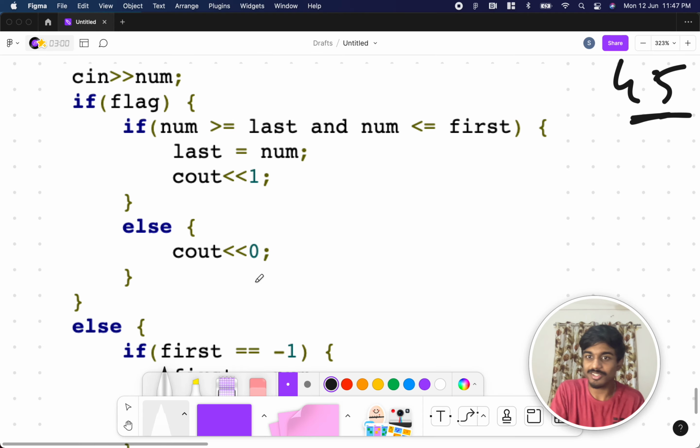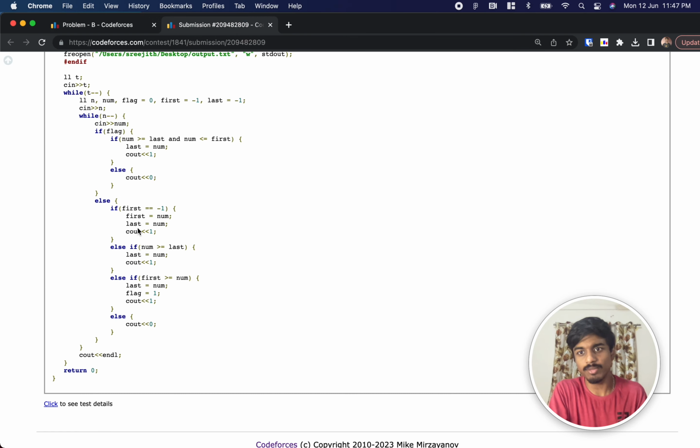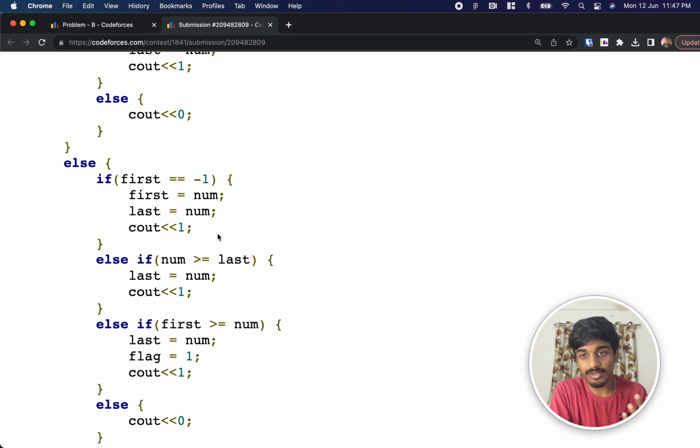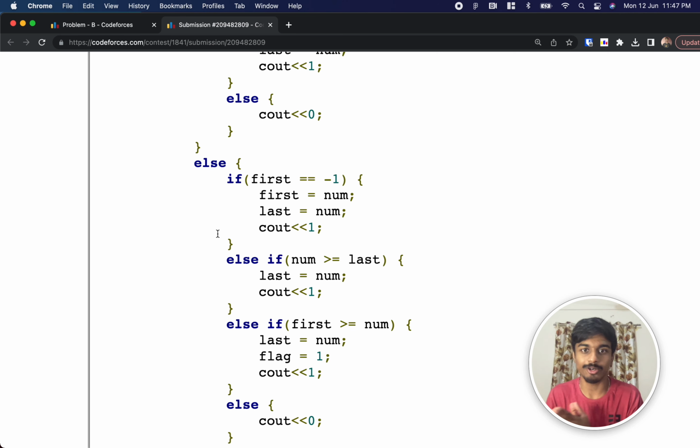So that's all, guys. It's very simple. We just directly took an example and implemented it, to be very honest. That's all. And this is the submission.